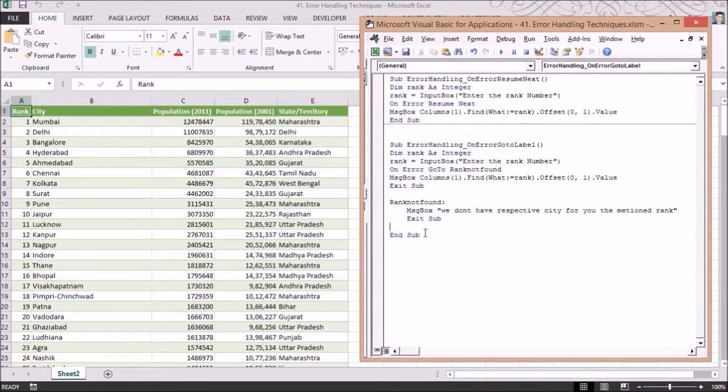This way you can use On Error GoTo label. The third would be Resume Next maybe. We do have two more techniques, so we'll understand those in our later video.